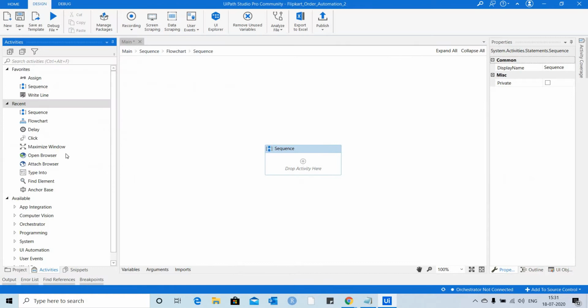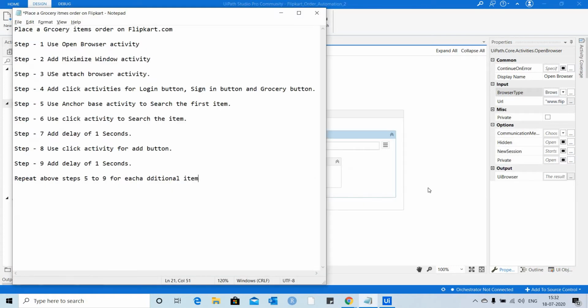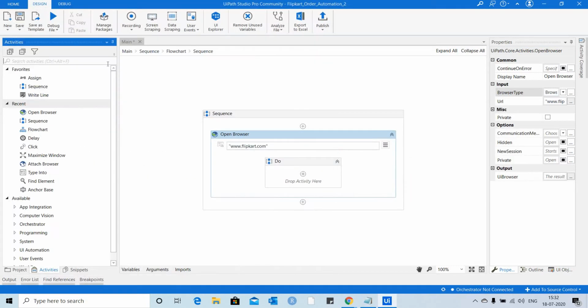So I'm going to use first open browser activity. Here I need to provide the URL. So that is nothing but www.flipkart.com. So let me type it. Then let me select here type of browser as Chrome. Then let me go back here. I'm going to use maximize window activity first.